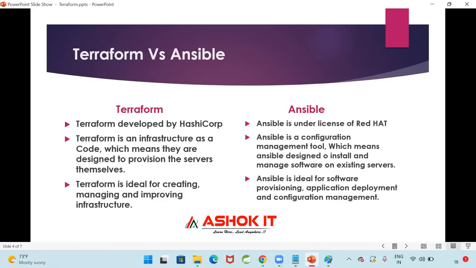Terraform is used to provision the infrastructure. Ansible is used to manage configurations. Terraform is ideal for creating, managing, and improving infrastructure, whereas Ansible is ideal for software provisioning, application deployment, and configuration management. The purpose of Terraform and Ansible is different.